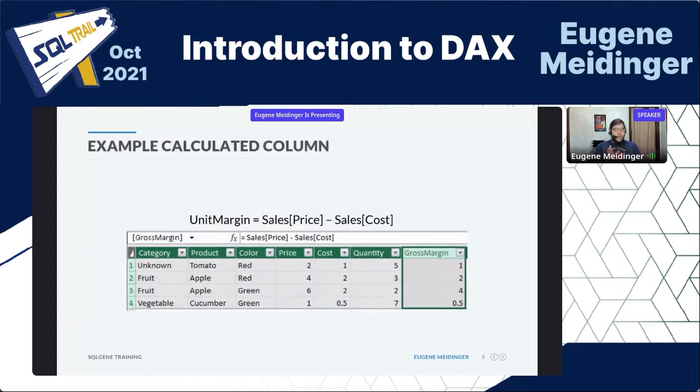So here I have unit margin. In the picture, it's called gross margin, but really, more accurately, it's unit margin. The idea is I have these different products. And what I'm doing is I'm just saying I want to take price minus cost. And this works the way that you would expect it to in Excel. It just takes price minus cost. And because we're doing a calculated column, because we have a row context and it's limiting us to that specific row, even though we're referring to the name of a column, it's smart enough to give us the value in that specific cell.